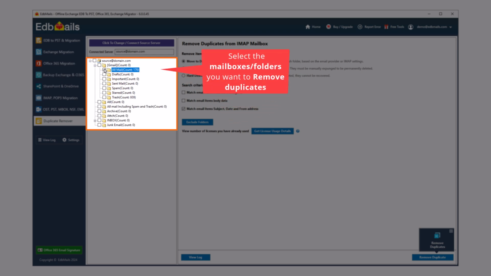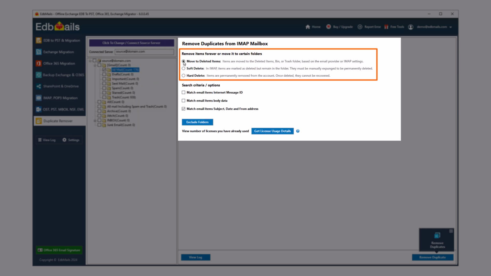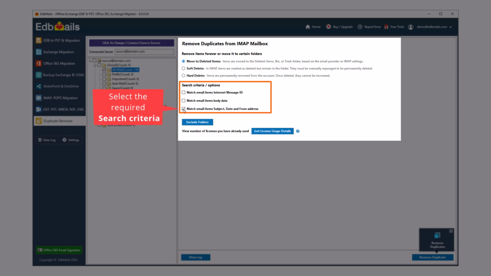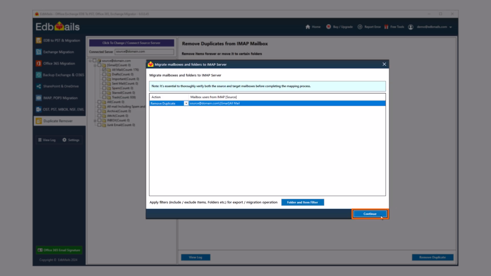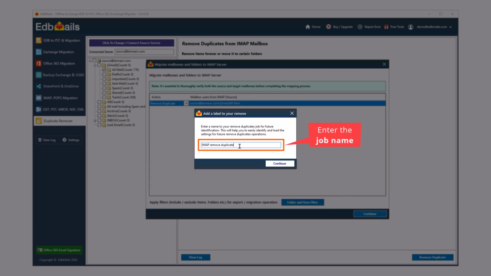Select the mailboxes or folders you want to remove duplicates from. Select the required actions. Select the required search criteria. Click Remove Duplicate. Click Continue. Enter the job name. Click Continue to initiate the migration process.